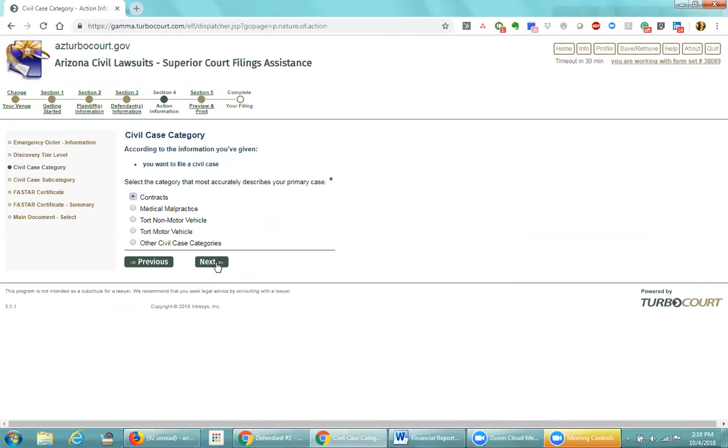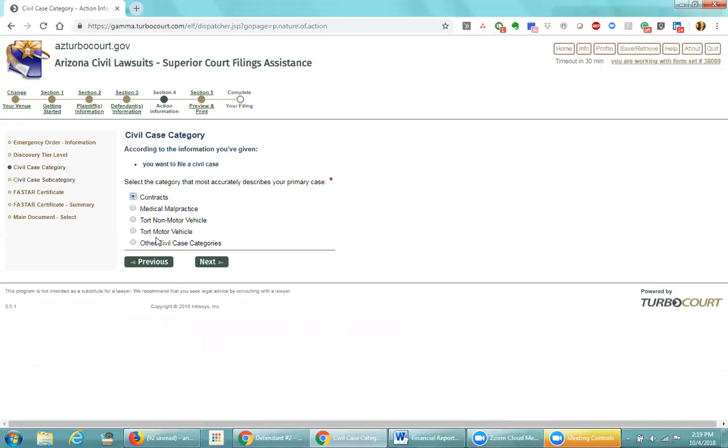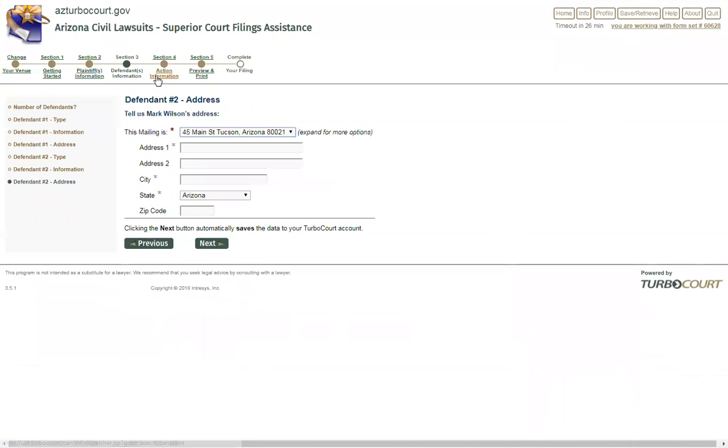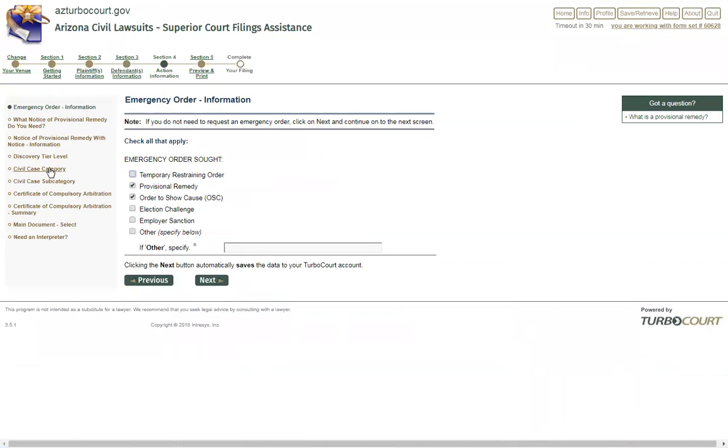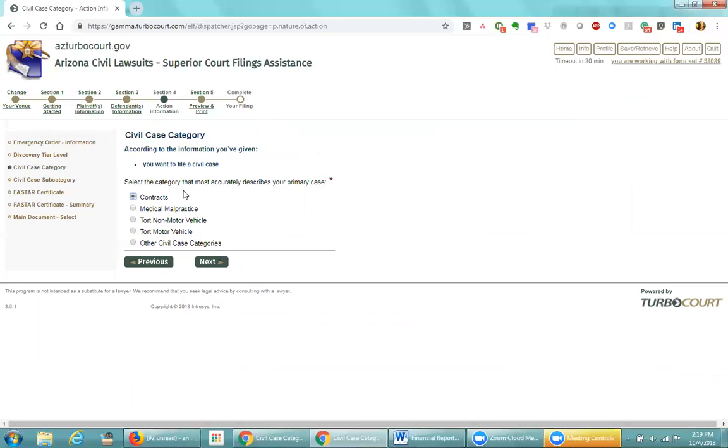So for example, if I select contracts and then click next, then I'm getting a list of subcategories for PIMA's contract cases. Now this is, again, very specific to PIMA, okay? So those 5. Switching over to Yavapai and the All Other Counties group, you'll see that they actually have 6 different top-level categories. One of the extra ones is a real property case. Okay, that's extra. When you go back to PIMA, real property does not appear as a top-level category.